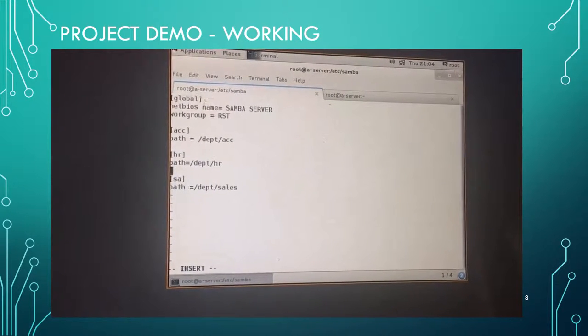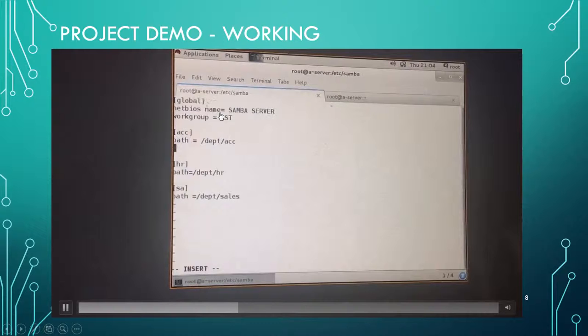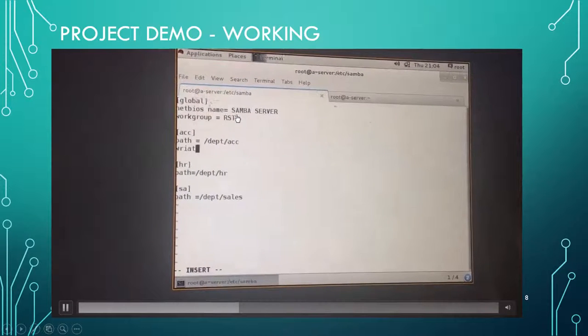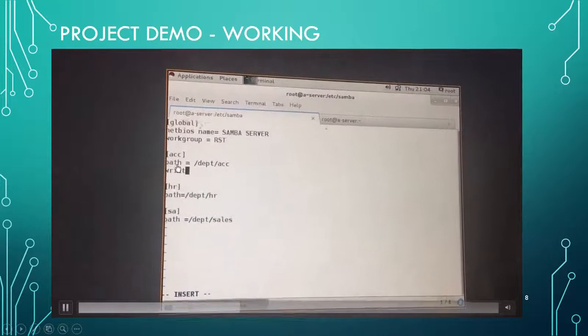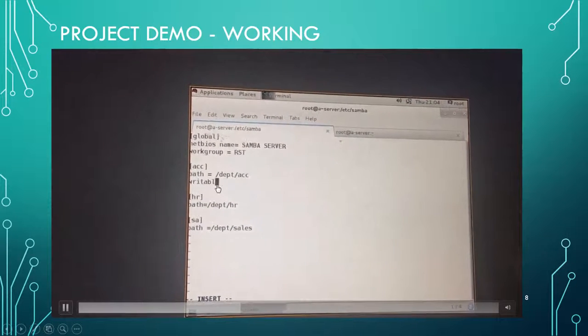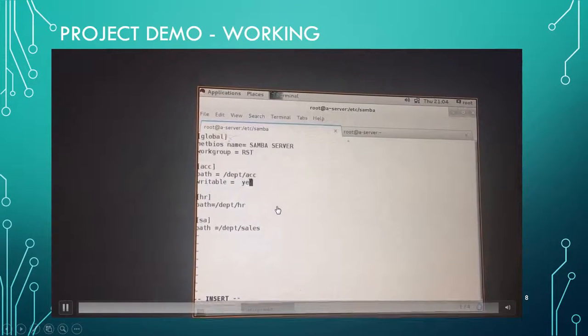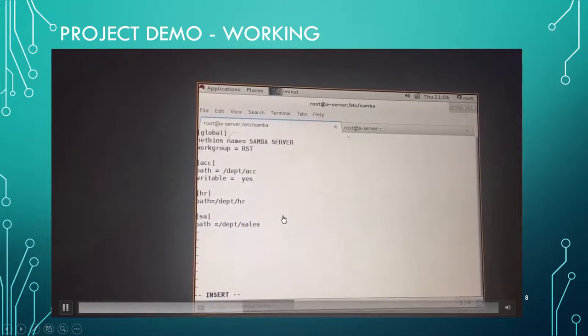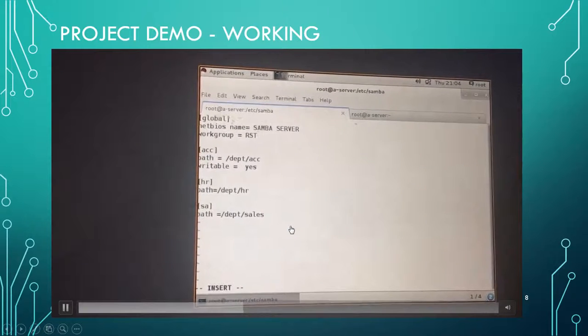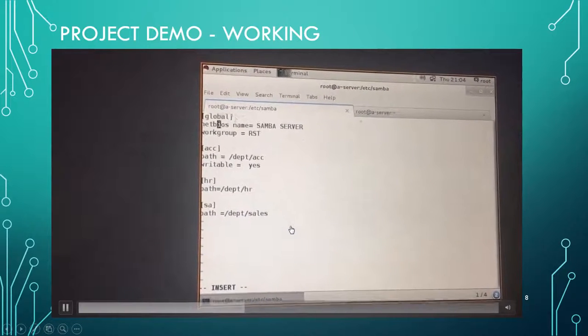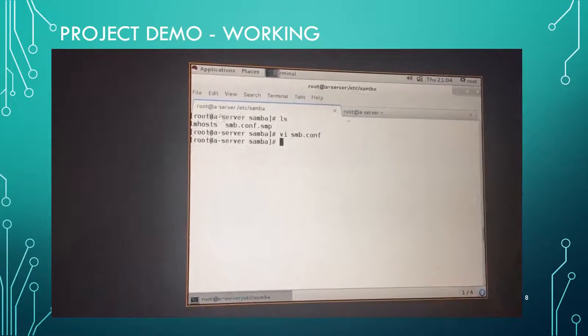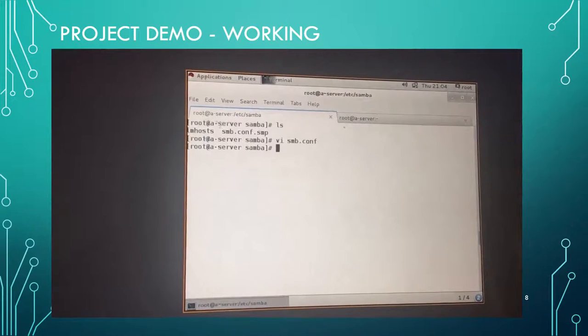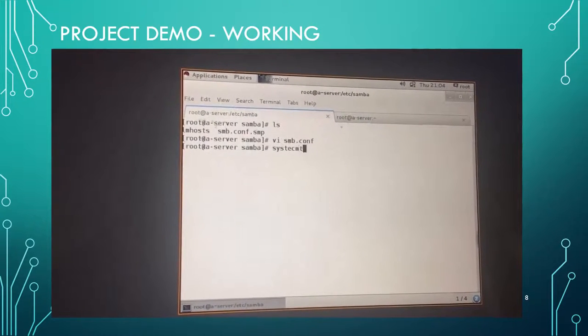And over here the spacing around the equals sign and the wording doesn't matter. I'll write account as writable, so that it has write permissions. For the ACC department, writable equals yes. I save the file with :wq.